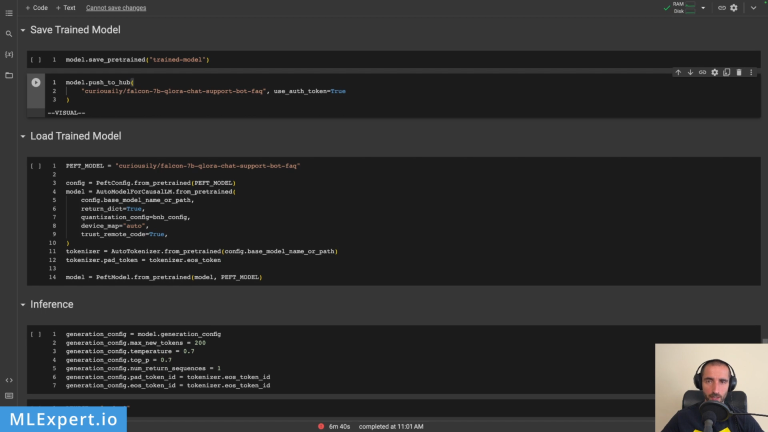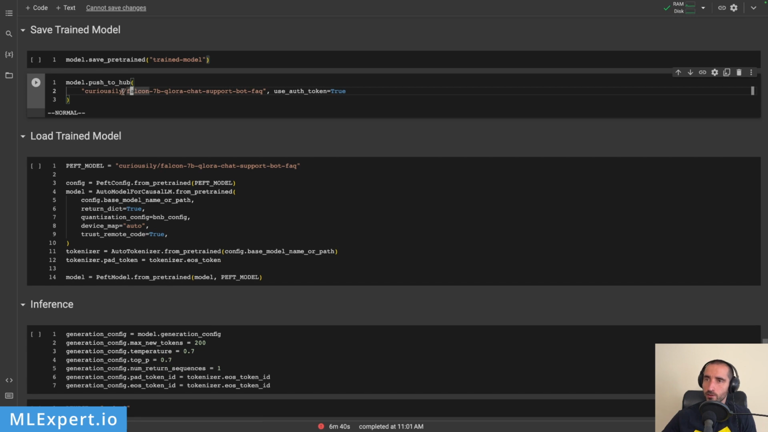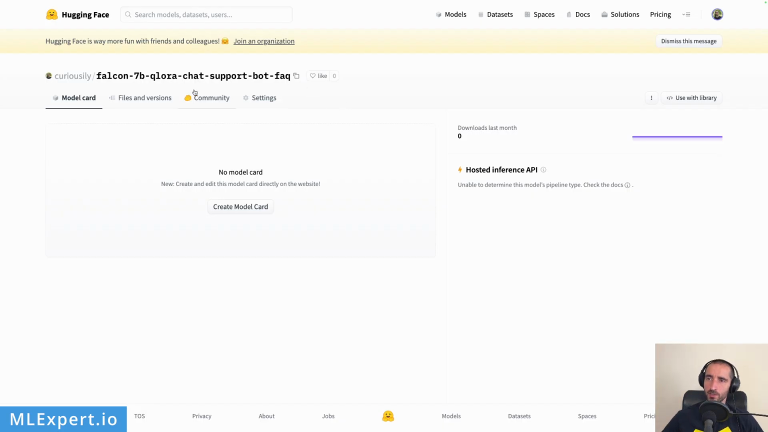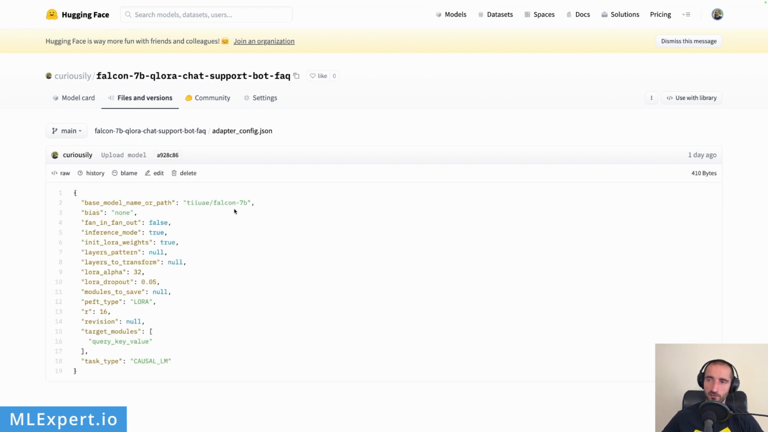After you finish the training, you can do two very common things. First one is to save the model using save_pretrained on your local device, or you can push it into the Hugging Face Hub. So here I'm using my account in order to push the model. So this is the model that is available on Hugging Face. And here you can see that the model is actually 19 megabytes, which is just the adapter for LoRA. And then we have this JSON config file.